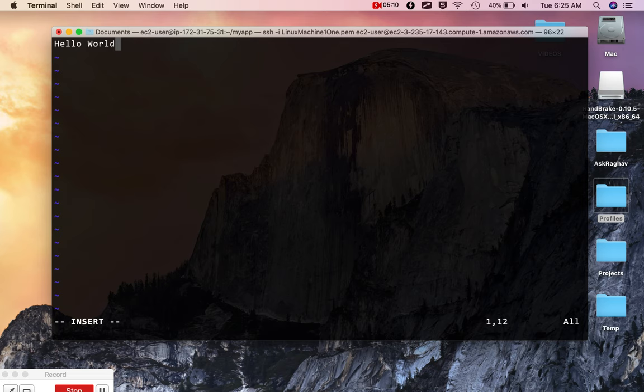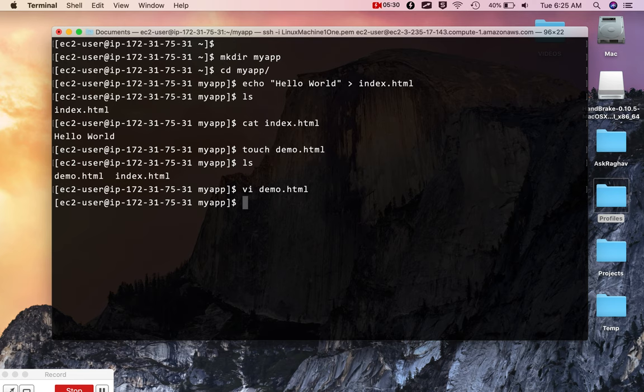And when I'm done typing whatever I want to write in this file, I will press the escape key on my keyboard and then press colon and say WQ, that is write and quit. So first I press the escape key, then the colon key, then WQ, and then enter. So it has written into the file and come out of the file. Now if I say cat demo.html, you can see it is written here.